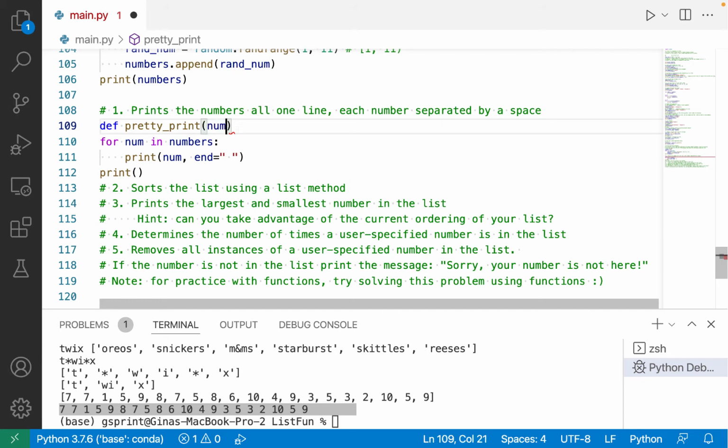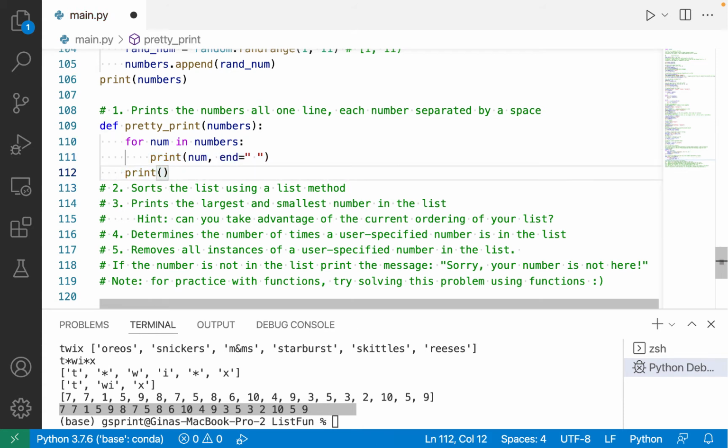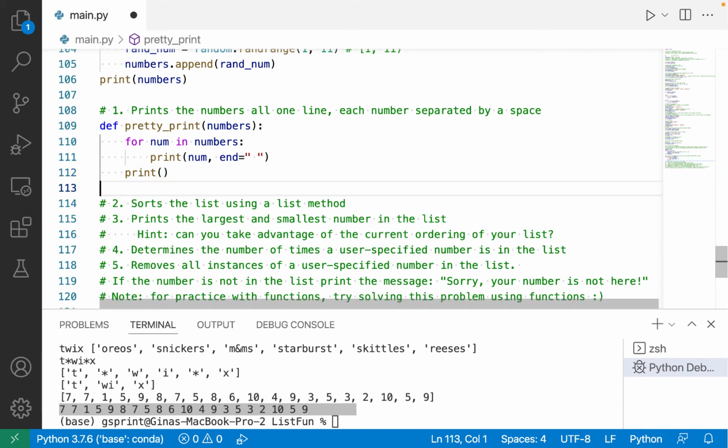And prettyprint will accept a parameter that I'll call numbers. I'm going to indent lines 110 and 112 so that they're now part of the body of prettyprint. And now whenever I want to have prettyprint execute, I'll just call it and I'll pass in whatever variable represents a list that I want to print out.